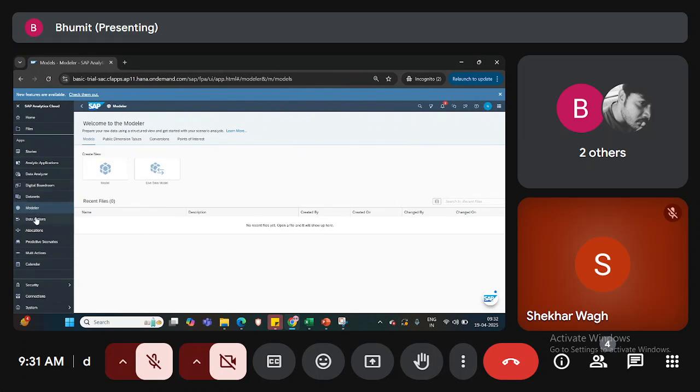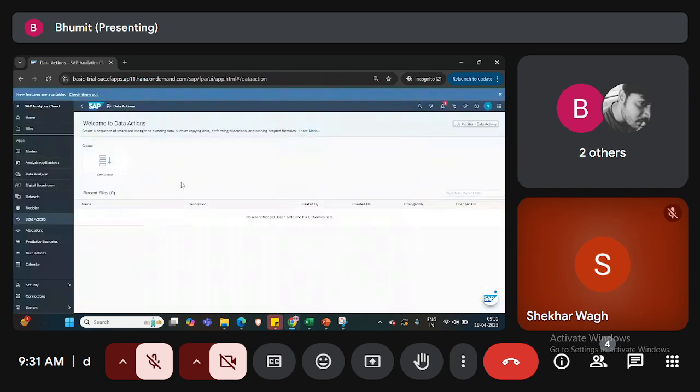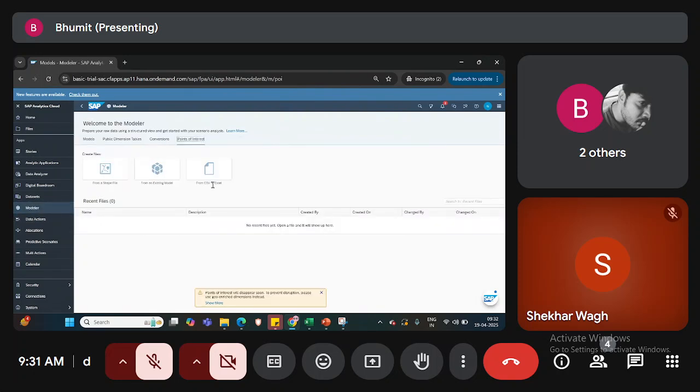Then we have data actions. Data actions are nothing but, if we want to pull... The modeler point of interest is not explained. No, that's fine, I'll show you that as well. That's why I didn't cover it.